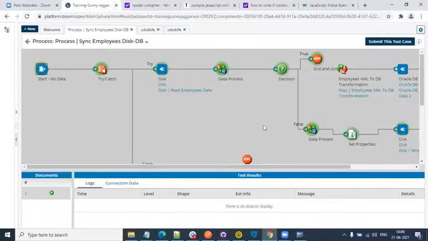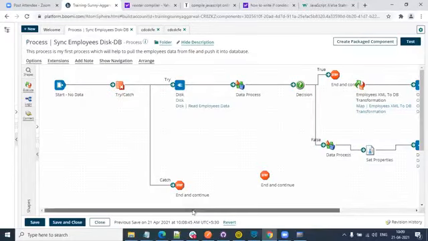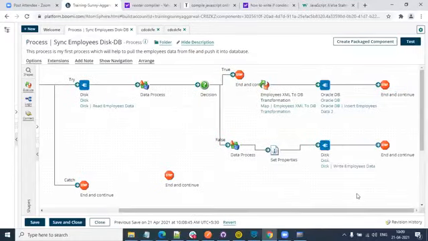Anyone who is not following it? So set property shape can not only override the value for this connector. There might be some other connectors which we'll see in the coming sessions. Even for those, it can help you to override certain values.